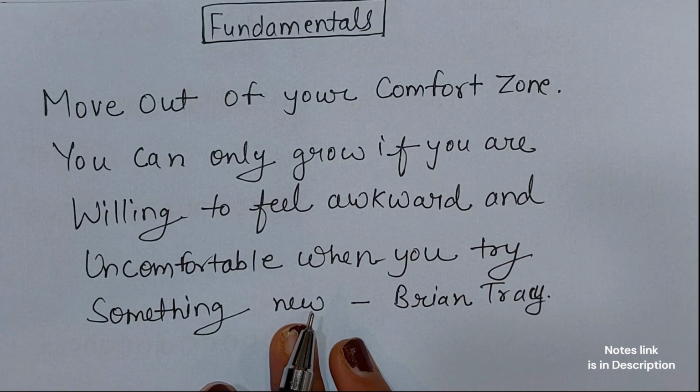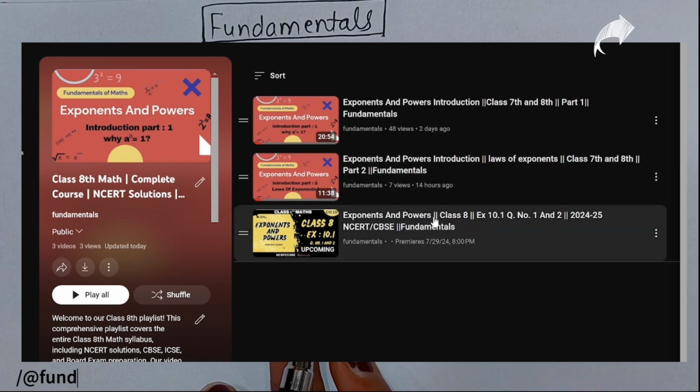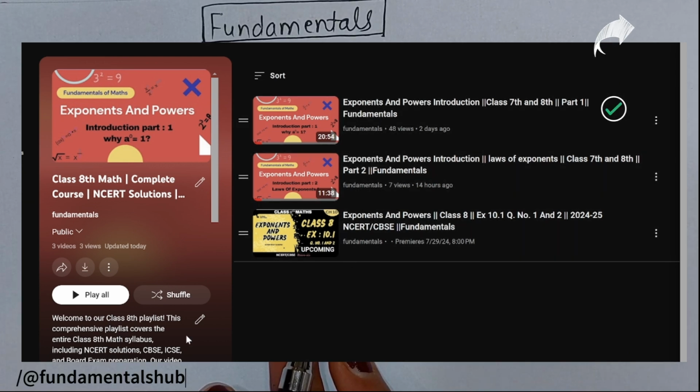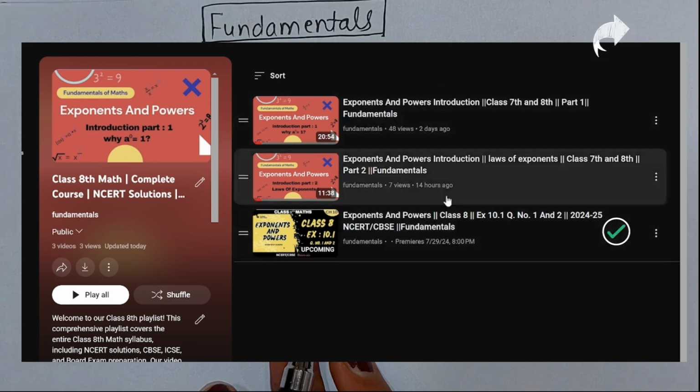So today we are going to continue our exponents and powers exercise 10.2 from class 8th NCERT. If you haven't watched the introduction video of this chapter, then go to the playlist and watch that.